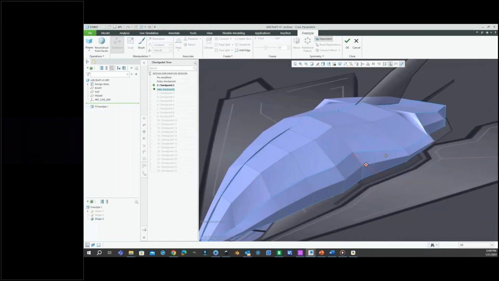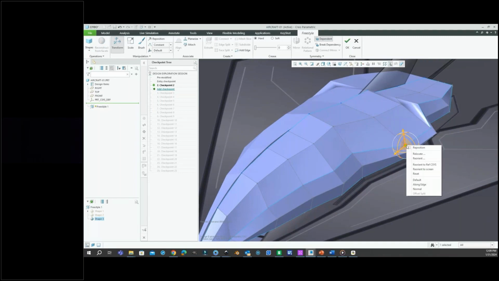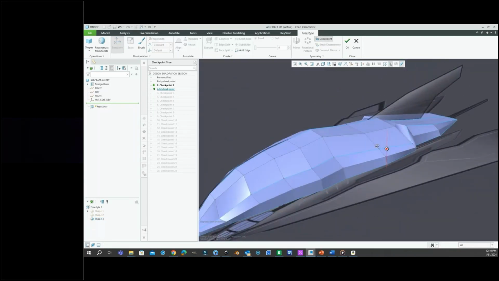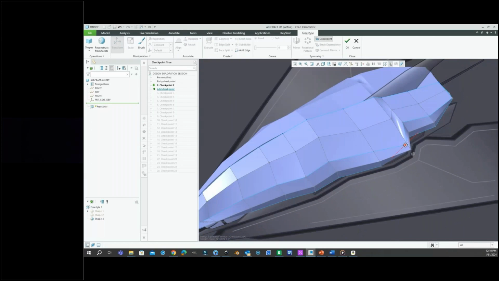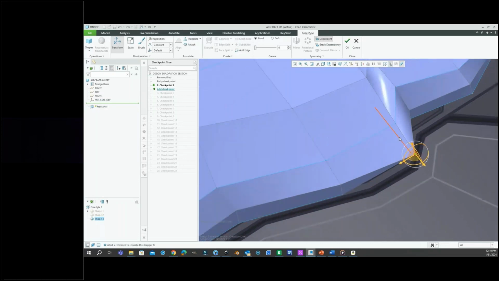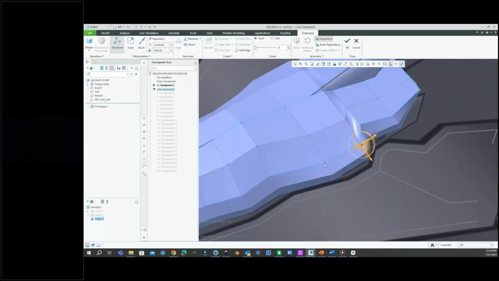So I'd take that point, for example, relocate, and then I start to clean this up so it's kind of uniform. So the geometry is uniform and clean. That looks better. And then same thing here. Yep, that's a lot better.